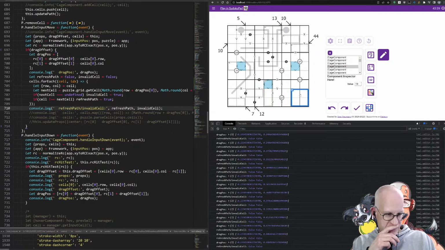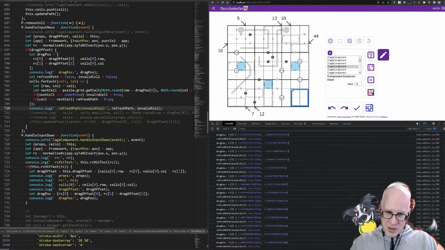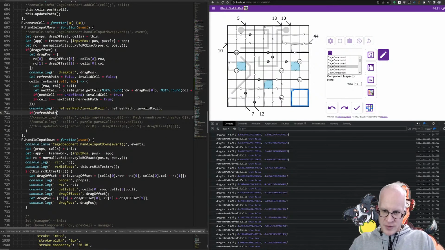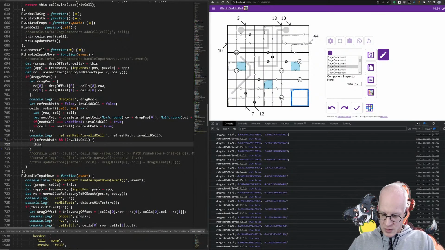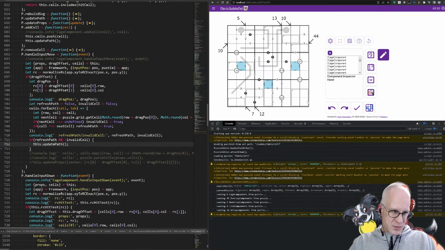Here refresh path is false. True, true, false, false, true, false. Okay, so if this is true, false, then we want to update. So if refresh path and not invalid cell, then we want to refresh the path. But we have to be a little bit careful because now obviously our data is invalid, so we need to update the dragging position as well.